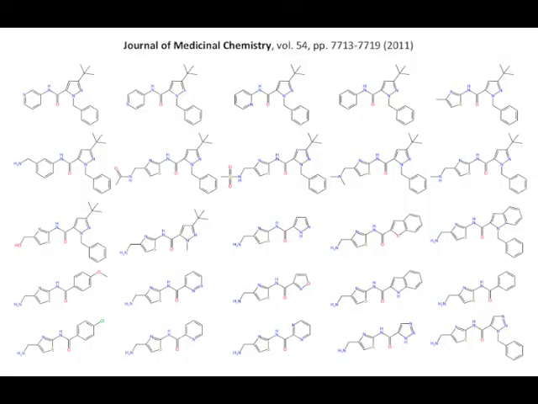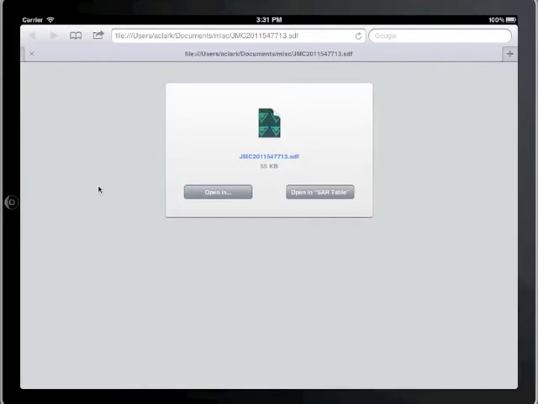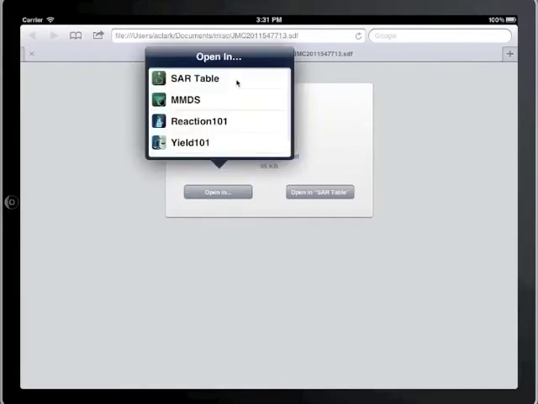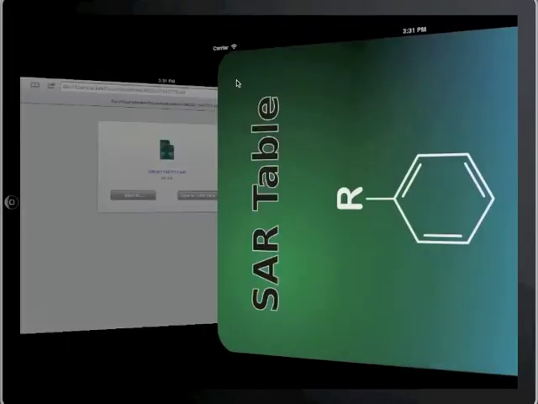These are the structures that we're going to use, and as you can see, they're suitable for representation in the form of scaffolds and substituents. We have these structures available in the form of an SD file, so the first thing to do is to import them into the SAR Table app.